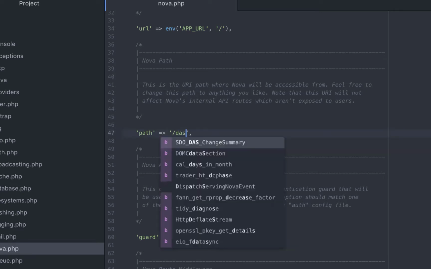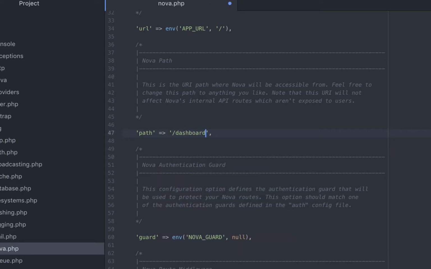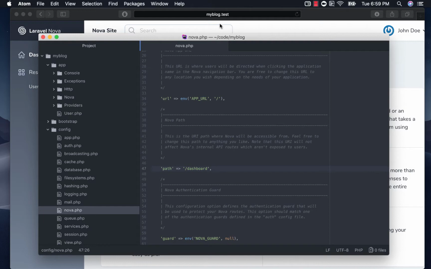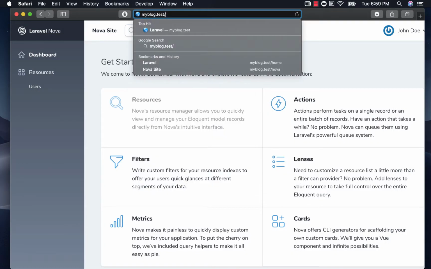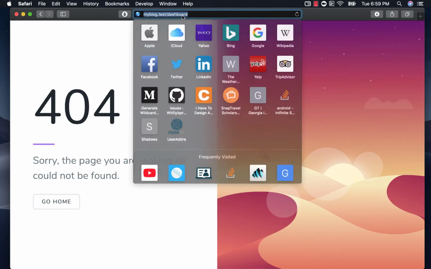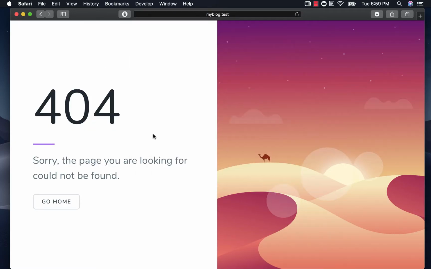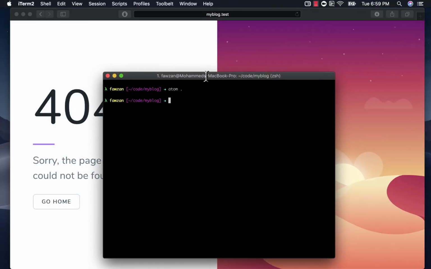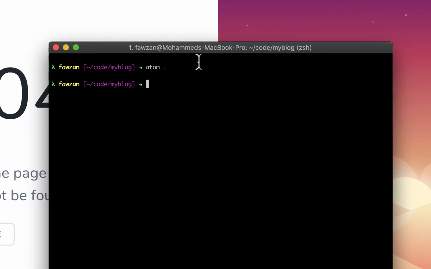So I'm going to call this dashboard, just to give it a serious name. I have saved it, and let's go back to the browser and try to update this with dashboard and see whether we get the same stuff. Oops, I'm getting a 404. Why? This is something you might run into. If you change these configurations, know that a lot of the time Laravel is caching these configurations. So I'm going to clear the configurations.